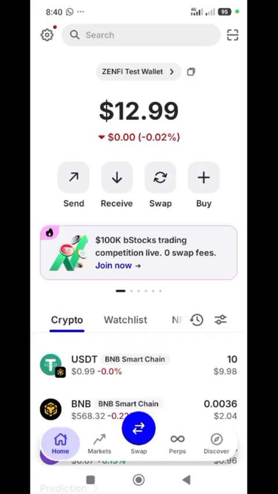I'll be showing you how to do your ZenFi registration. So now we head to my Trust Wallet. Yes, this is my Trust Wallet. Look at this place. You see that it's titled ZenFi Test Wallet. So this is a test account.